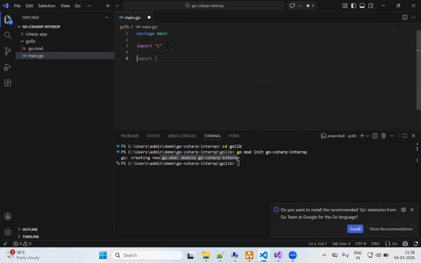Now I'm going to write a function to add two numbers. Function add, and it will return the result. And just above the function, I have added a comment saying //export add. Actually, this export tells CGO to export this add function. So this export comment is needed.